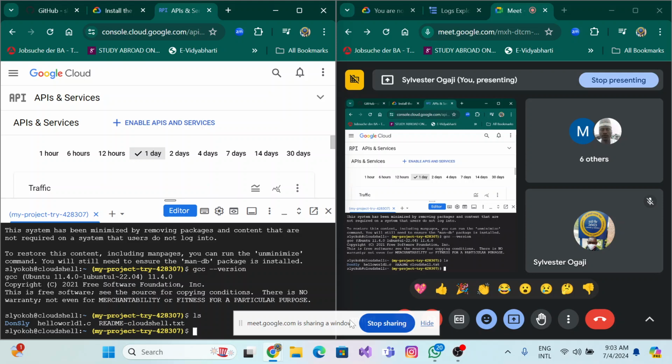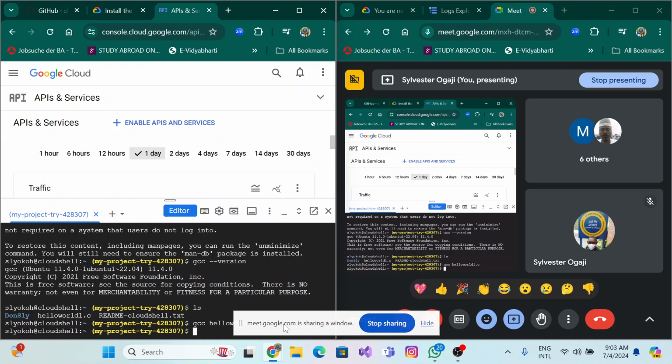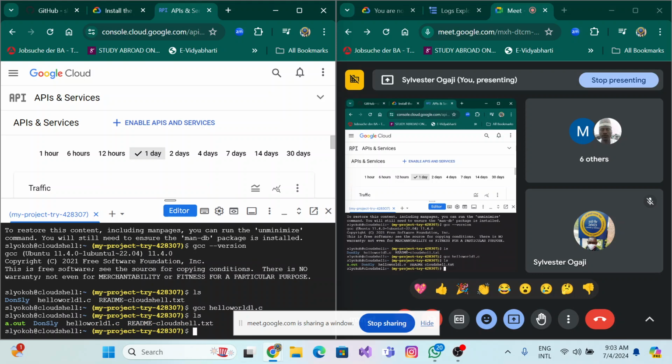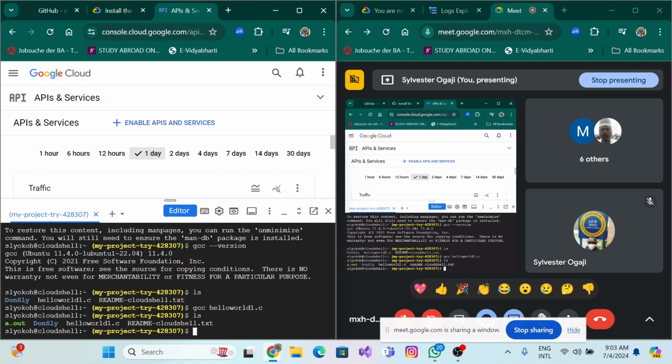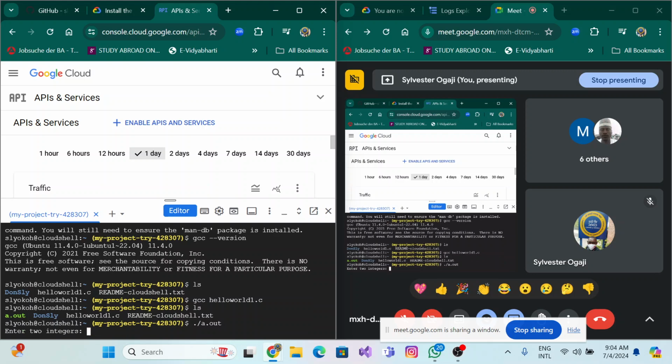Then type GCC, space, the name of the file, hello world 1.c. Enter. Okay, then type ls. It will show you a.out. That means it's the executable file. Then you have to type dot slash a.out. Enter. Okay, enter two numbers.